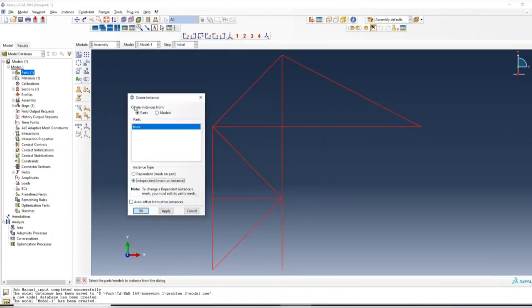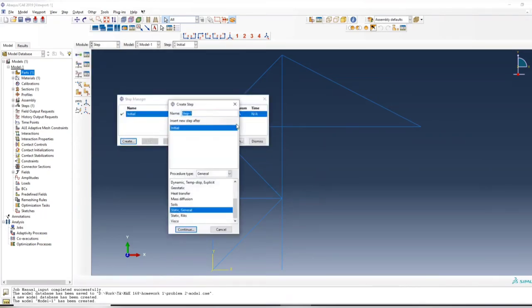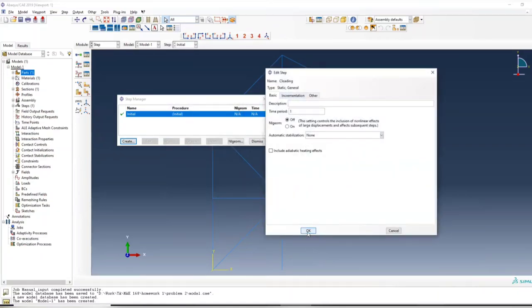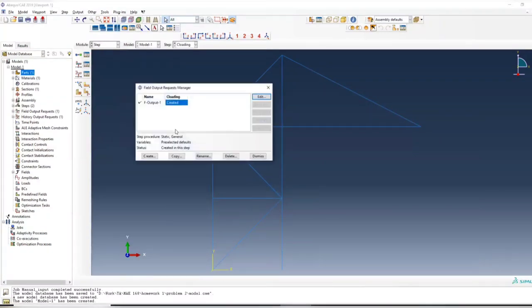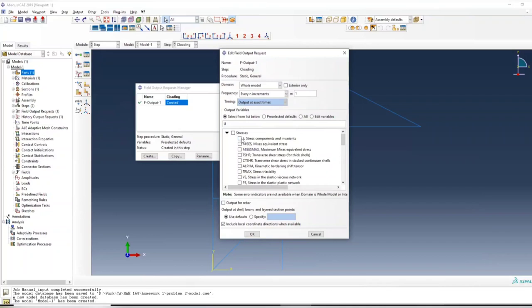Create assembly for analysis and choose independent here. This blue one is the instance that we're going to apply load or do analysis on. Create step. This is the concentrated loading. Choose static, leave everything default. In your field output, what you only need is the displacement U and the stress.